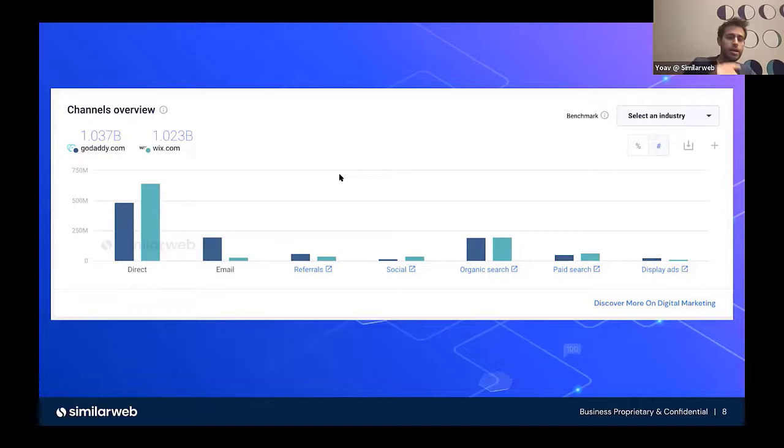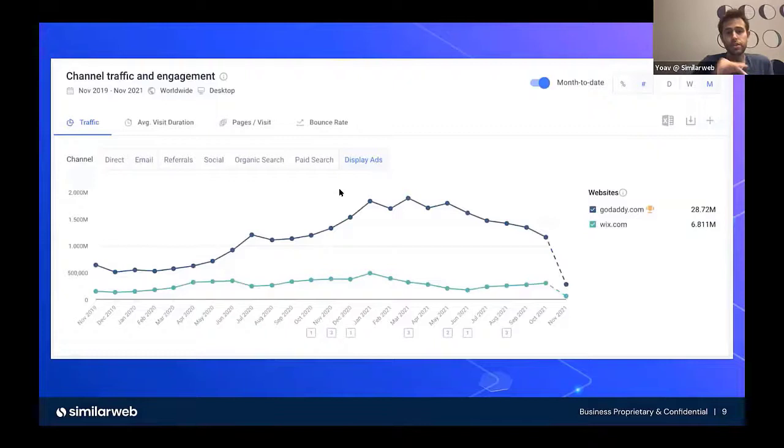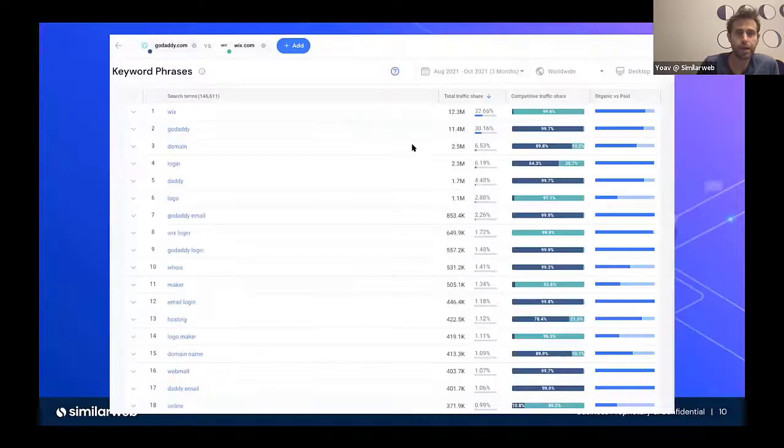And then we can analyze also trends. So as you can see here, I can see the trend of display ads traffic over time, and I can see that GoDaddy is investing a lot, at least comparing to Wix.com, in ads and getting a lot of traffic out of it. And the really interesting part is in the breakdown. So we can break each of these channels into, I like to see it as a tree, so to the leaves. So in the next example, you will see that we are breaking search traffic into keywords.